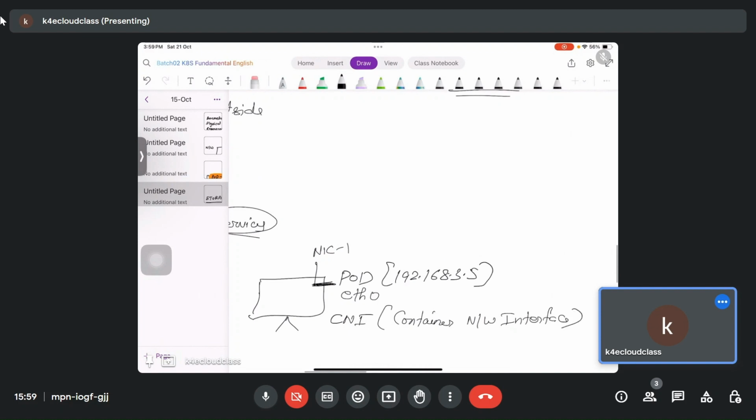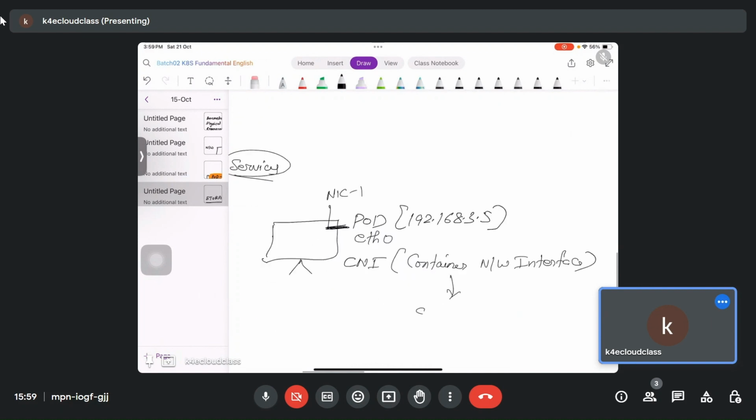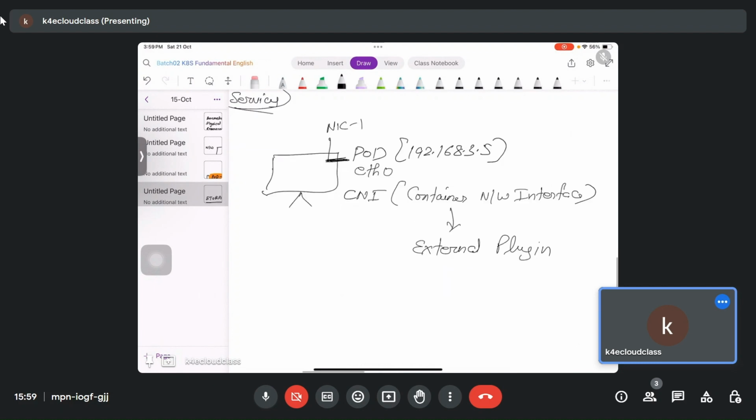For this, you need to bring external plugins. External plugins, for example, Istio.